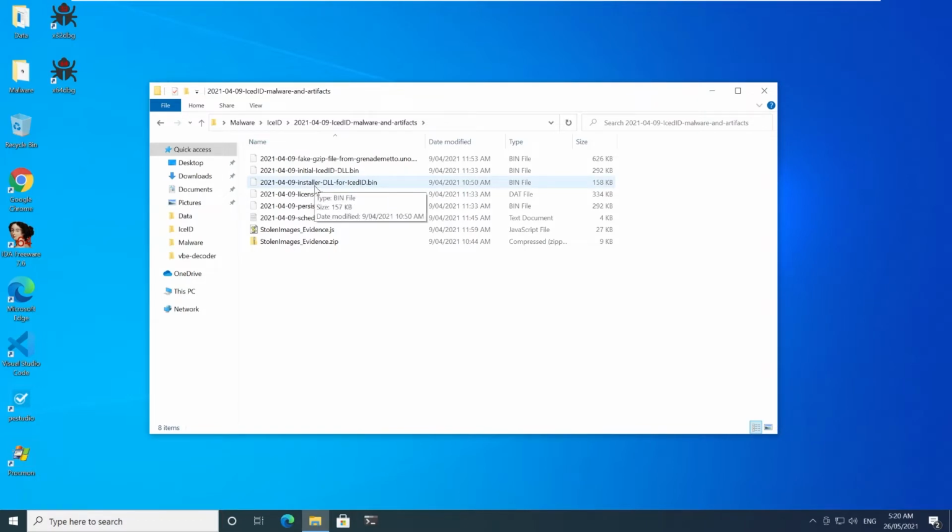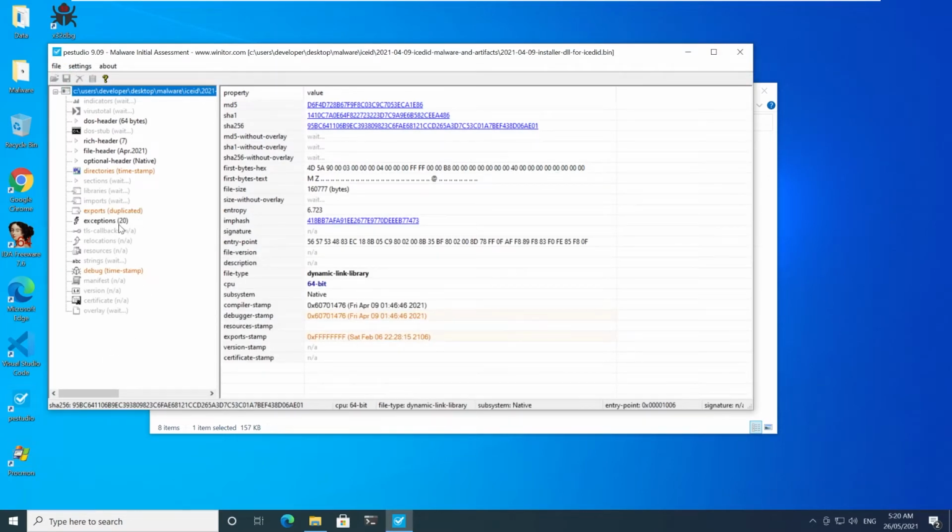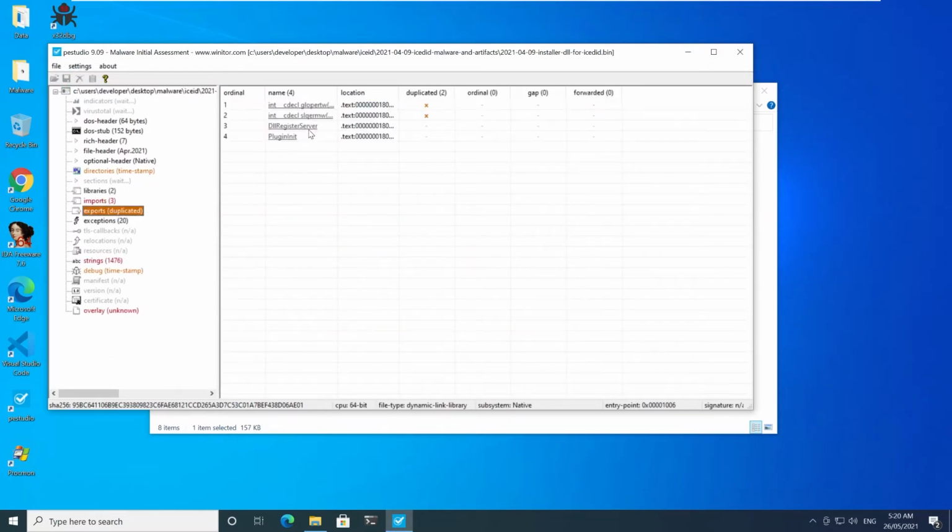The clear identifier of the installer DLL is that if you look at the exports of this DLL in PE Studio, you will see that it has the DllRegisterServer function. So the DllRegisterServer function is here, which means that this is the DLL that we are going to be analyzing, and this is basically the initial installer of the ICEID malware.